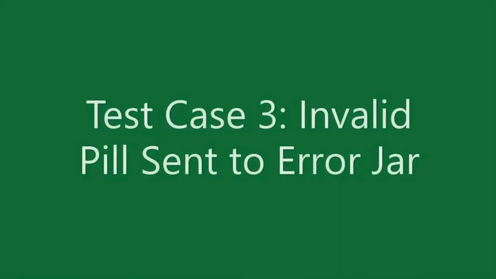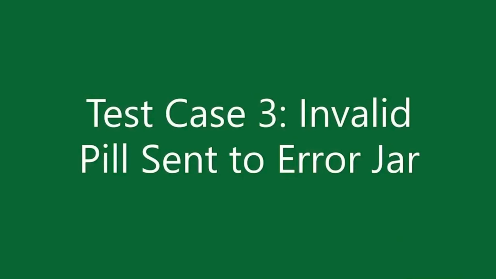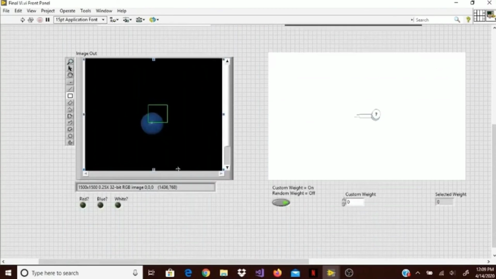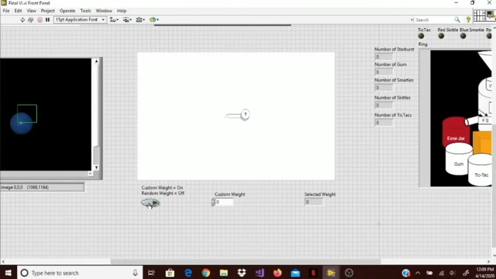Moving on to test case number 3, we need to confirm that if a random pill is loaded into the system but is not included in our database of pills, then the system will sort it out and create a discard jar for the unknown pill. So you can see we're going to go in and it's a green Skittle. Green Skittle isn't part of our system at all. There's no green indicator. There's no green jar.